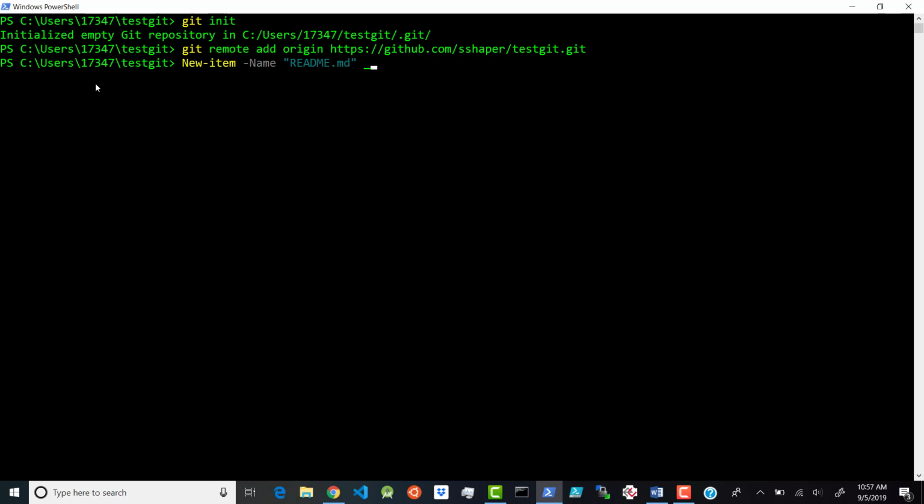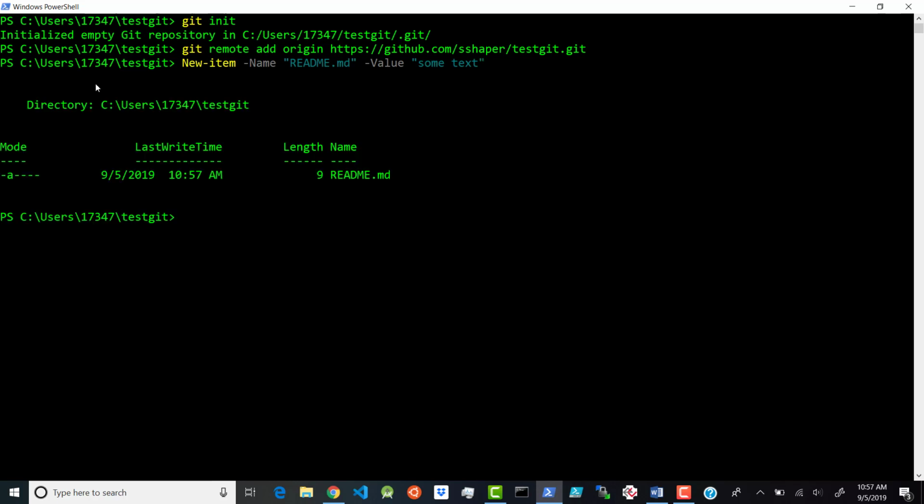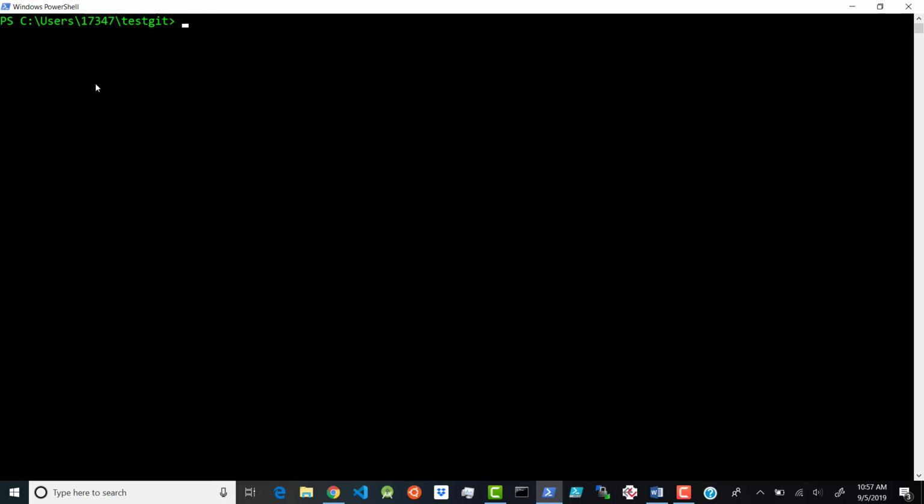And for my value, I'll just put some text, just something simple. Okay, I've got that, and I can see it created my README file. And if I go cat and I do the README, you can see that I have my text in there. Okay, so all cat does is just read a file. So I clear this again.